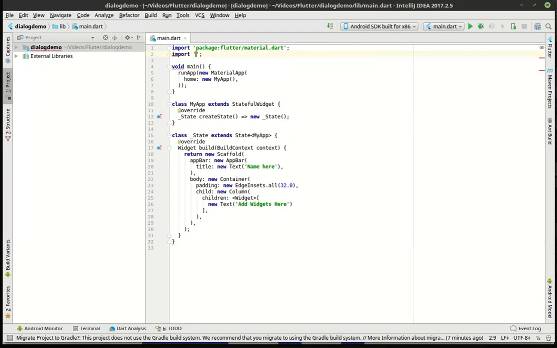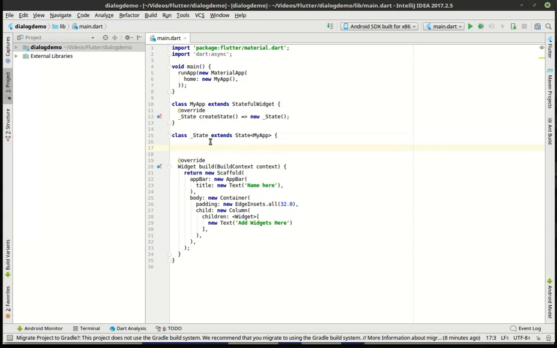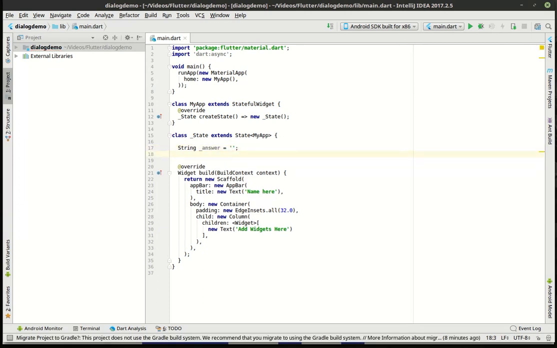All right, so import, and we're going to work with async, so we need the dart async. And in here, we're going to modify our state. So we want string answer. Boy, I cannot spell answer. That's embarrassing. All right, we've got our answer.